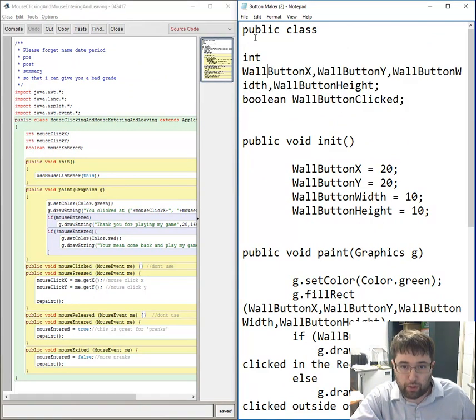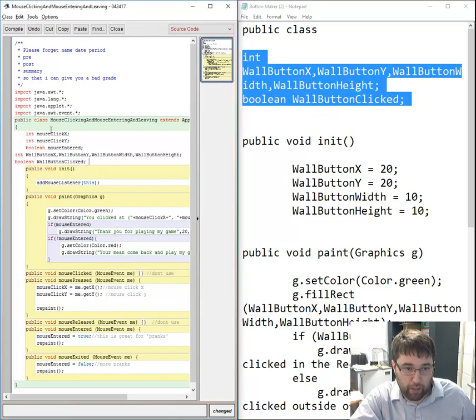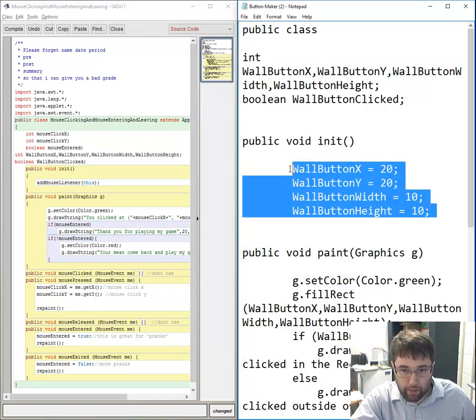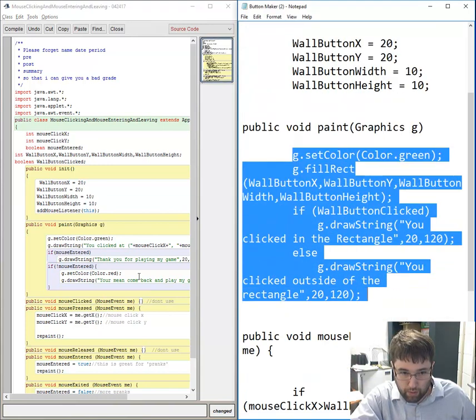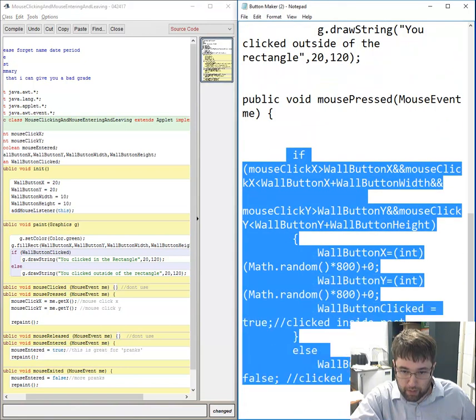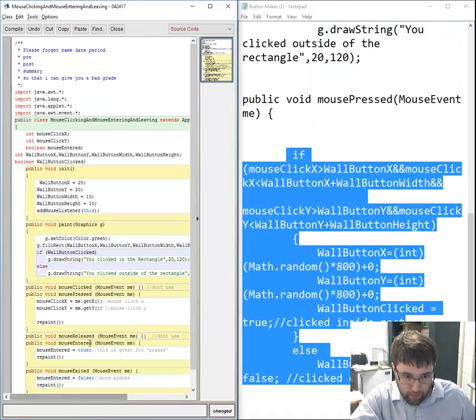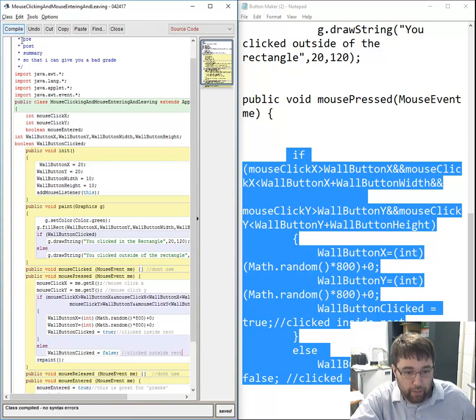So I'm going to first make a clicker button, so I'm going to copy this right into my class. Copy this right into my init. Copy this right into my paint. And then under mouse pressed, I copy this. So mouse pressed right in there, and now I compile and run it.